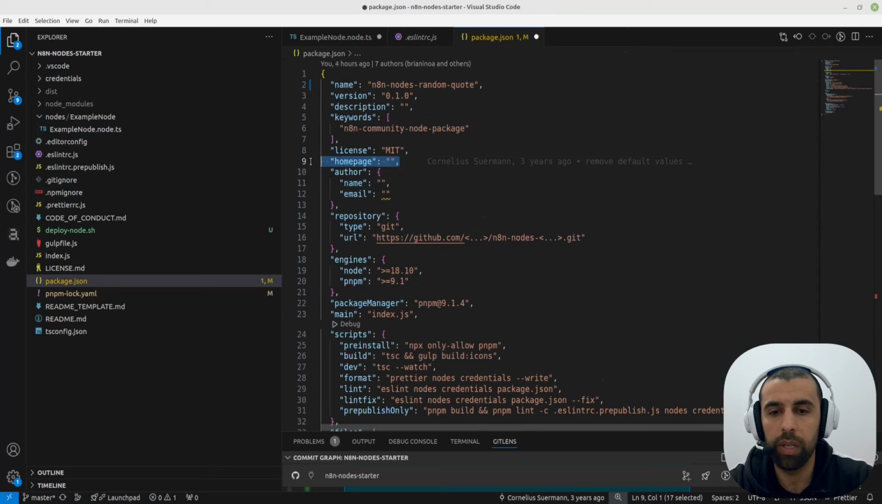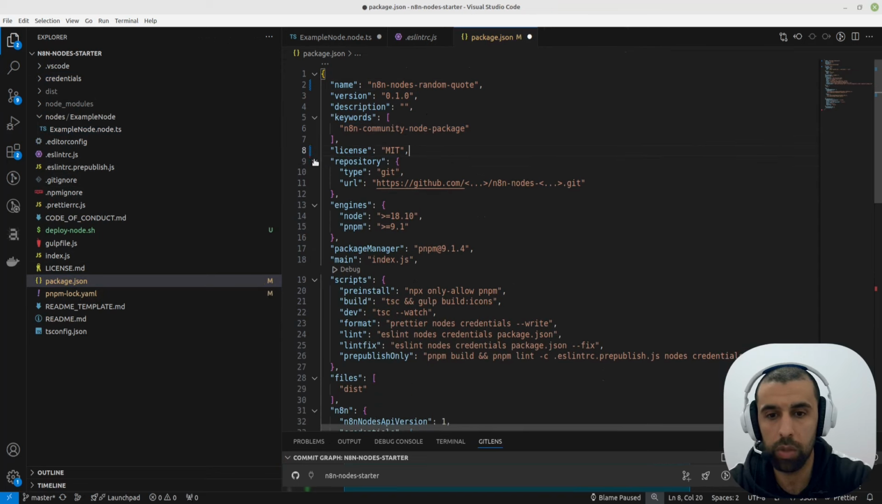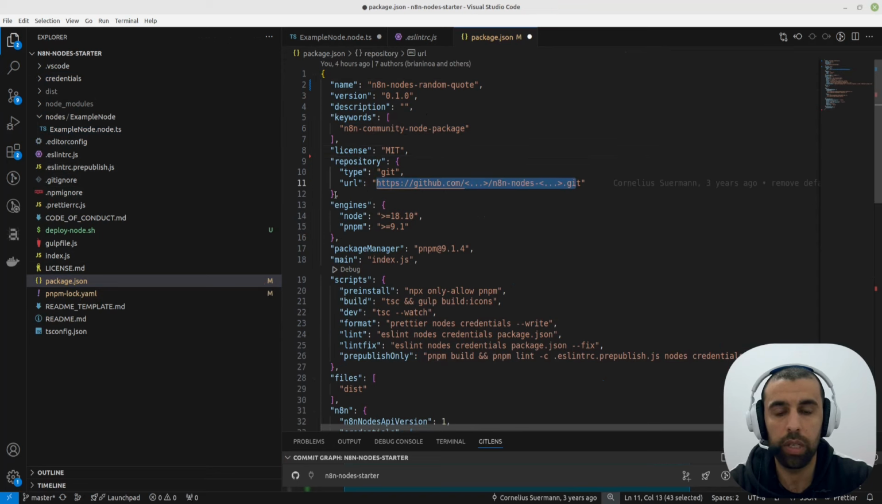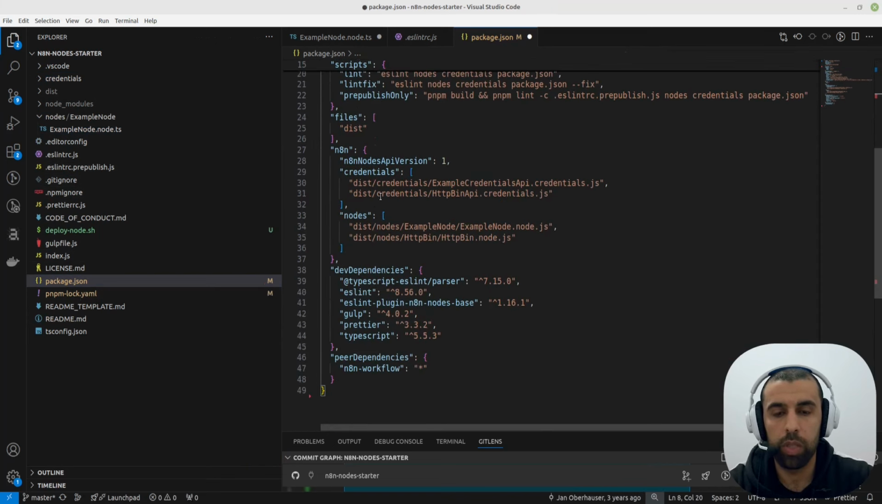Now here, I don't have a home page for this node, so I'm just going to delete this. Author, if you want to add this, you can add it. It's not necessary, so I'm going to delete this here as well. If you're going to be using a GitHub repository for the node, you can leave this and change the URL here to your GitHub repository. Otherwise, you can delete this as well. Now let's scroll down here, and here is the important part. Since we have removed the credentials and we're not going to be using them, we're going to delete these two.